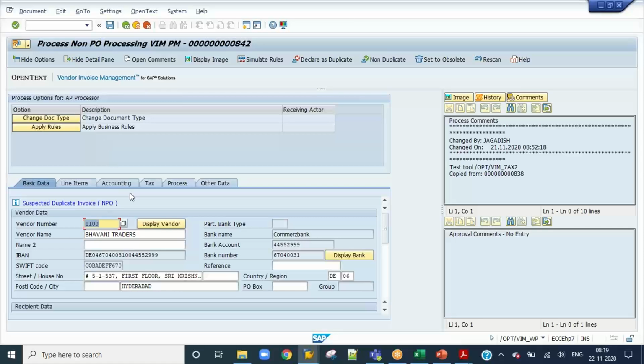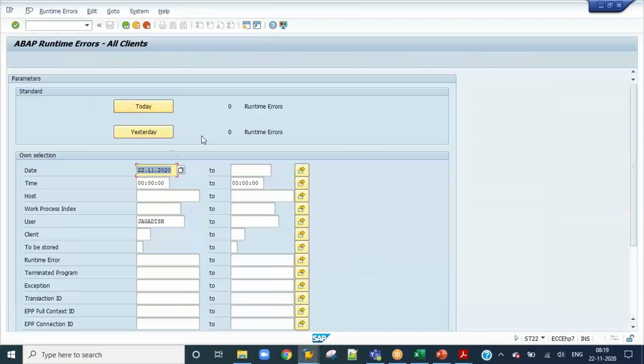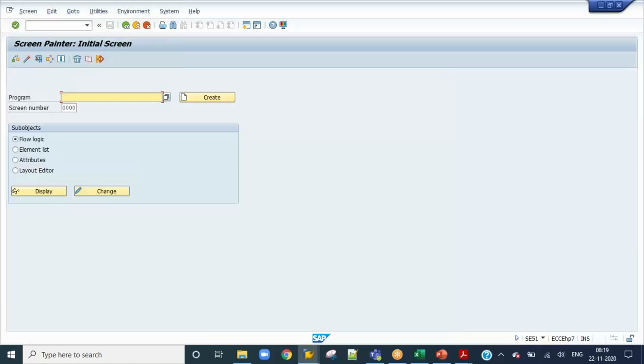He will not see anything over here. In that case, what we need to do is go to ST22. So we need to check the dump on the particular day. Let's say we take the dump program and all. Go to SE51 here. Provide the program name and screen number. Let me take screen number as 1100.